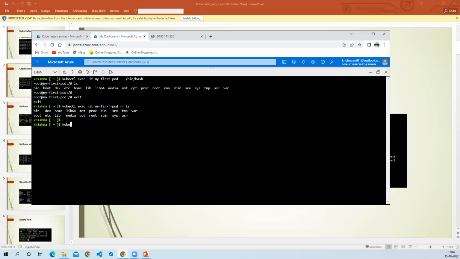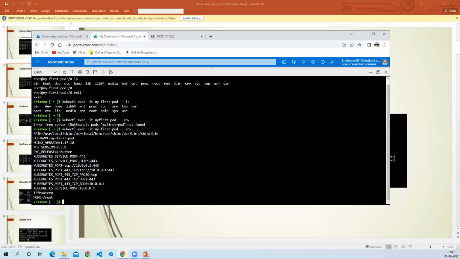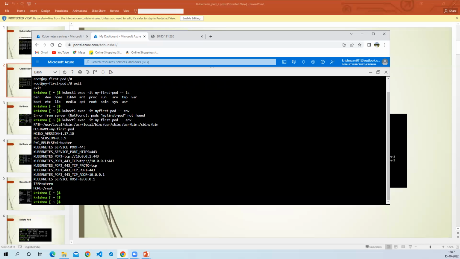Then kubectl exec -it my-first-pod -- env. Okay, spelling mistake. Okay, completing this. So you will get all the information about the pod, and what is its host name, and service port name of Kubernetes, and TCP IP address, and home where it is located. All the information you can find via this command, the environment of the pod.